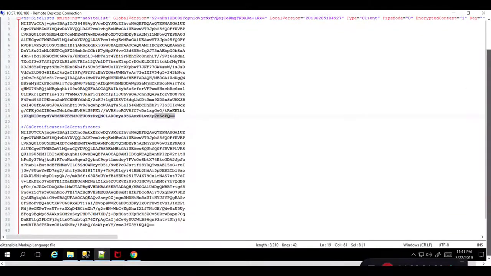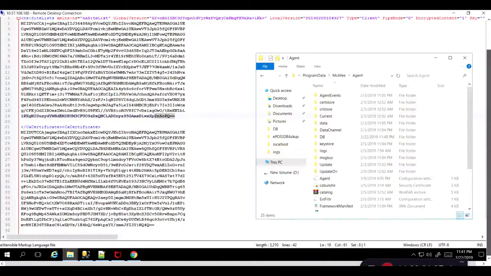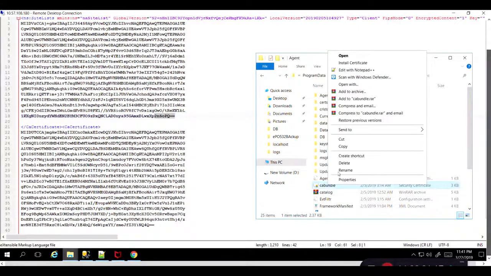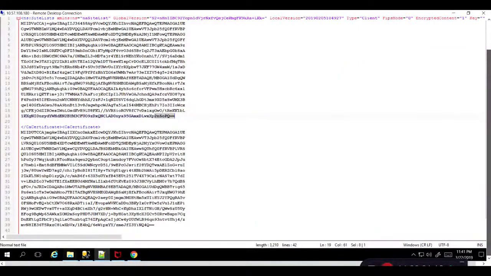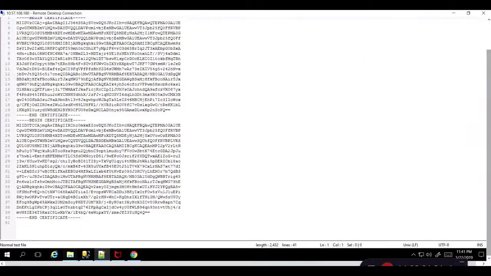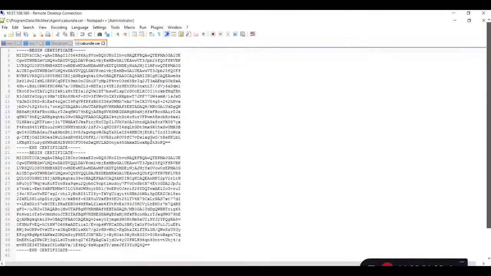This particular certificate will be copied to the client machine when you do the agent install, either from EPO deploy or locally. There is a path, C:\ProgramData\McAfee\Agent, where you will see ca-bundle.crt is the file. You can open it with Notepad++ or notepad.exe. You can see the certificate matches.